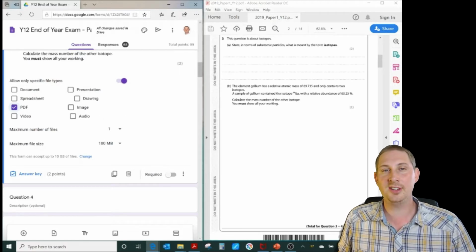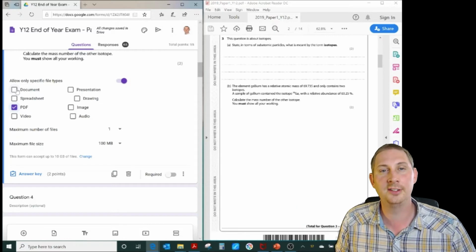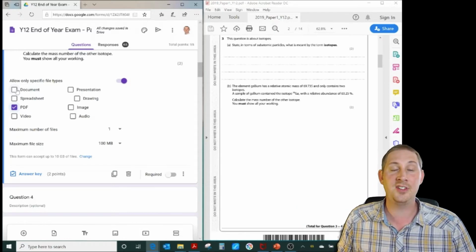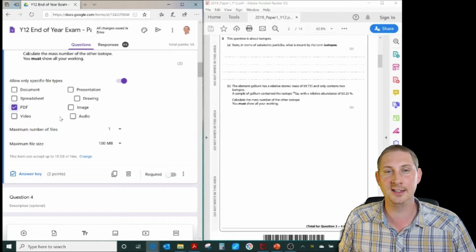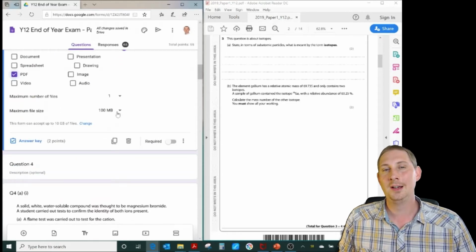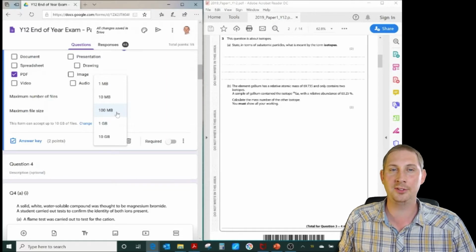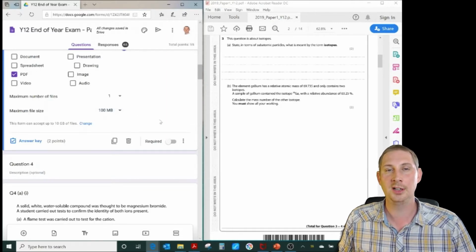I have had students upload documents, so a Word doc, students taking a variety of images and then dragging those into a Word document and then uploading that. But for the sake of quickly reading these, a PDF would be preferable. It will make your life easier later on. Maximum file size. PDFs can occasionally exceed 10 megabytes, so probably 100 megabytes is a sensible amount if you just want a short sample of student work.